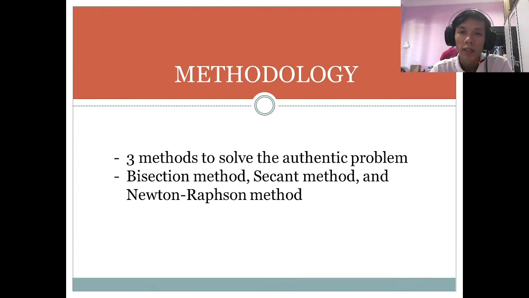Next, I will present the methodology, where we have three methods to solve the equation: bisection method, secant method, and Newton-Raphson method. But actually we use two methods, which are the bisection method and the secant method. For the next slide I will pass to my friend. Thank you, that's all for me.